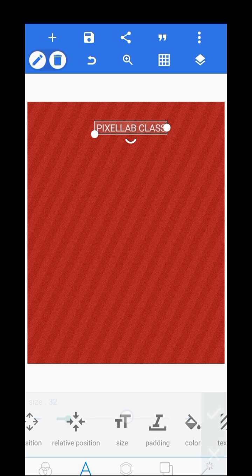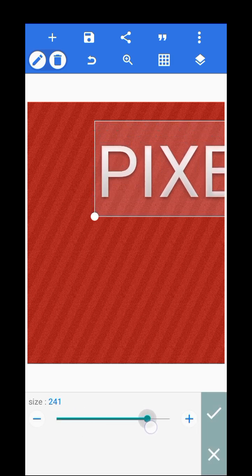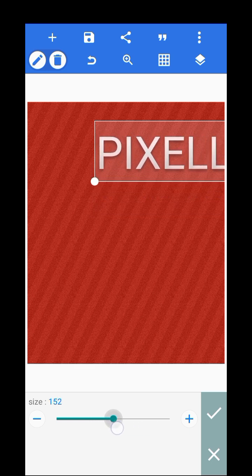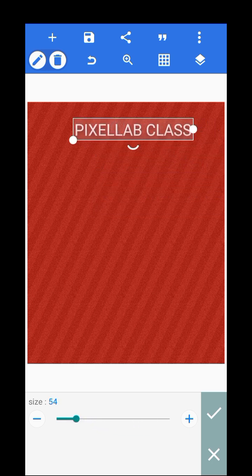The next option you have is size. Increase the size of your text. Increase it like this. So I'll leave it like this. And when I'm done, click good.